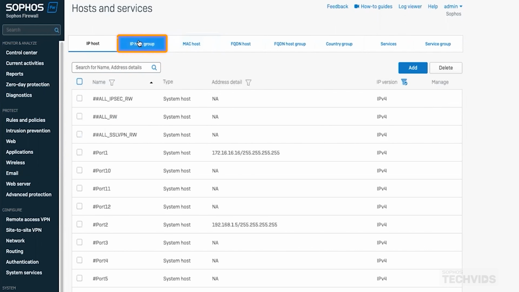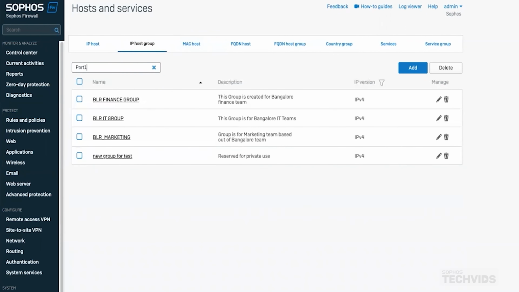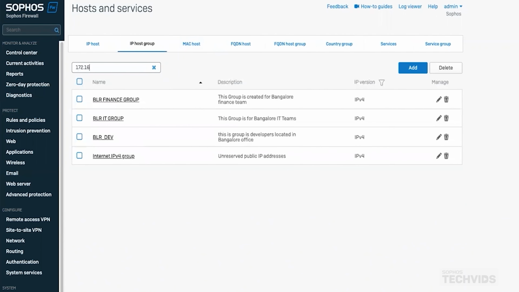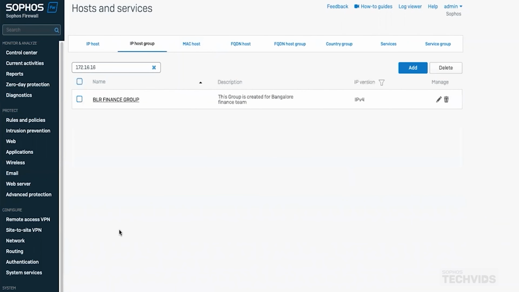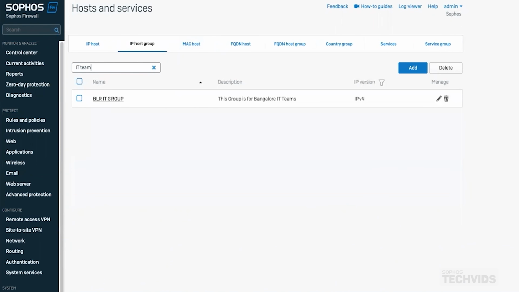Moving over to the IP host group, we can search for IP host group names and also their attributes. For example, we can search for port 1, which will show all the IP host groups that port 1 belongs to. You can also search for IPs, which will show you groups that have a host with that IP. Lastly, we can also search by description text, as you can see here.